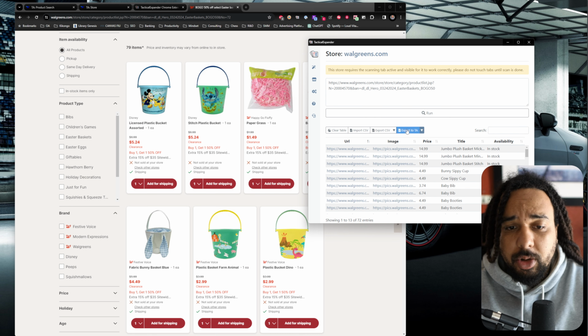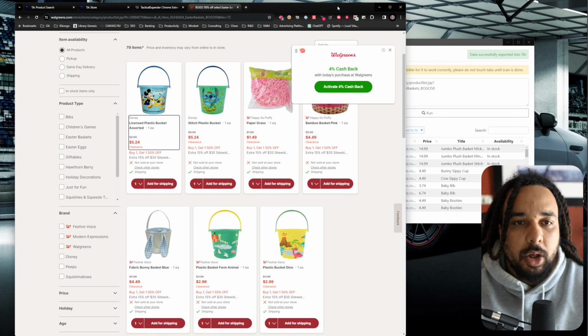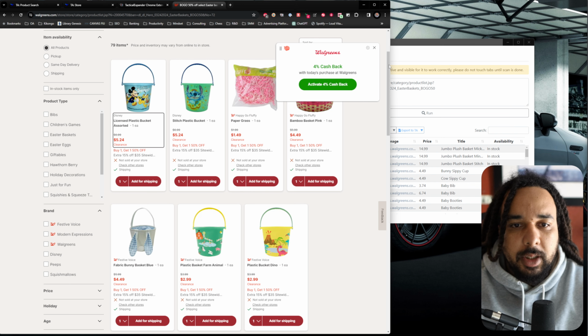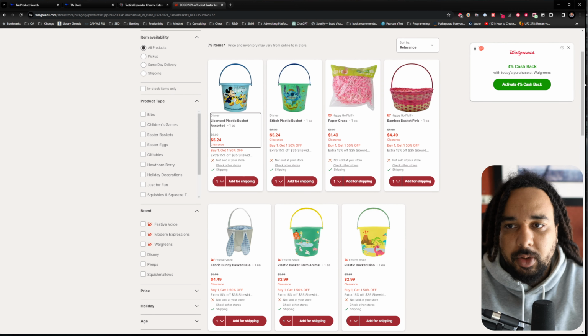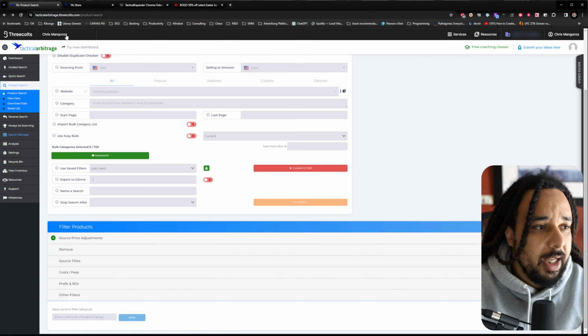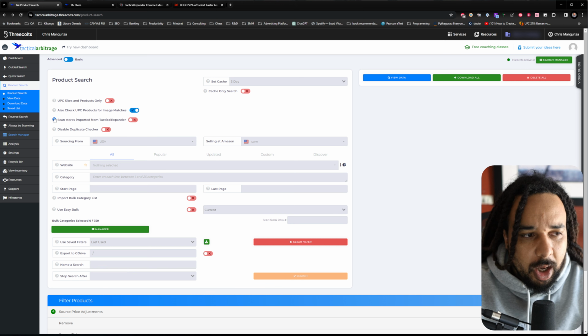But then what you are going to need to do is just click Export to Tactical Arbitrage, and then you are going to need to scan it. Let me just make this full screen again. Boom. Let me do this. Boom. And then what you need to do is go to Tactical Arbitrage, and you will see new options on Tactical Arbitrage. So these are the options that we are talking about.